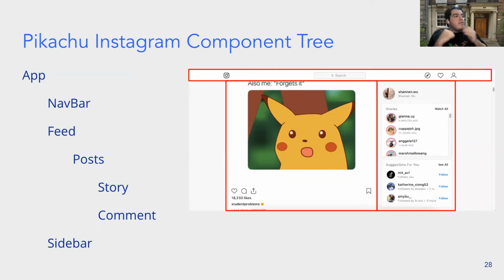And a post can have a story. In this case, we're referencing story as the content, not what you think of as the 24-hour Instagram story. It's just the content of a post. And then the comment: a comment is just another component that can be associated with a post. And so the indentations in this component tree can help indicate what level the component is in the component tree.